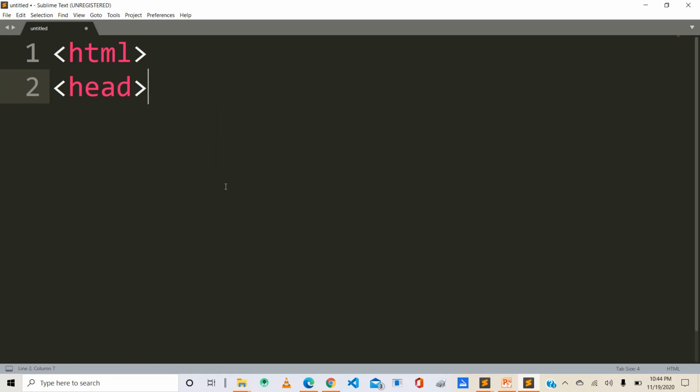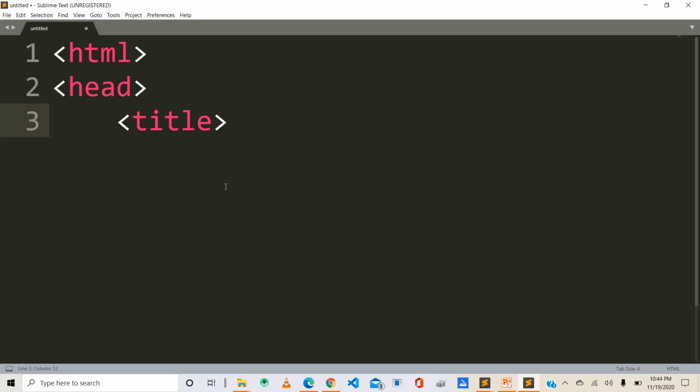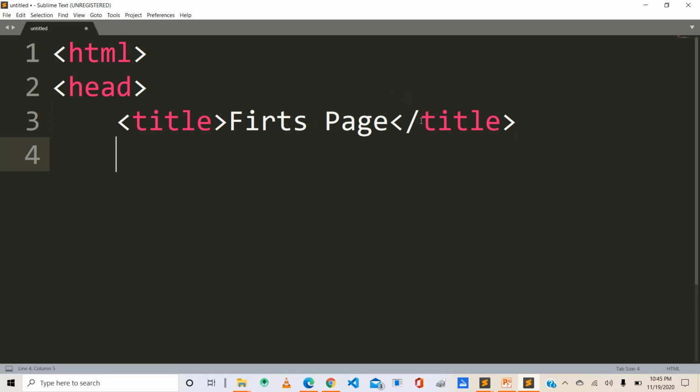So this is open. Then the next thing that I'll open is the head tag. Then I'll come down and add a title element. Now, what is the function of a title? It specifies the title of the page that we are creating. So the title, I'm going to give it first page. Then I'll close title. Remember, the one with the forward slash means close. Then I'll close the head.